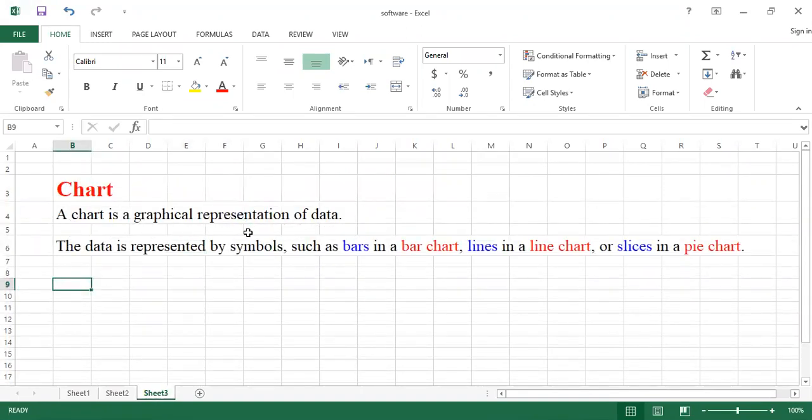A chart is a graphical representation of data, meaning it is a pictorial form of the data which we inserted in the form of a sheet. It is a better way to represent data or to show the trend of data in the form of charts. That's why we insert charts into Microsoft Excel data. The data is represented by symbols such as bars in a bar chart.